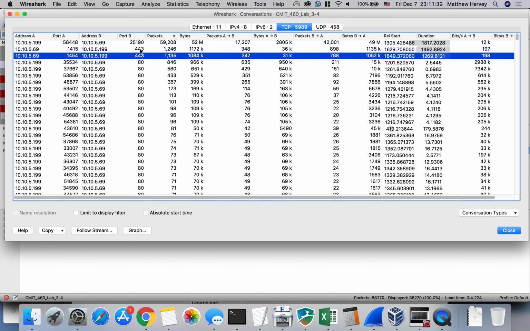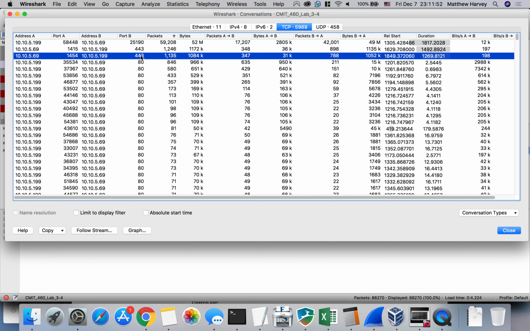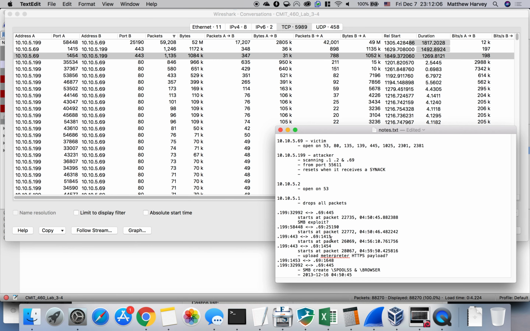They both take place with the victim machine reaching out, starting a session going out to the attacker's machine and hitting it on port 443. We observed previously that those sessions are unencrypted, even though they're over 443. They're not really HTTPS sessions. So those are the next two sessions down here.